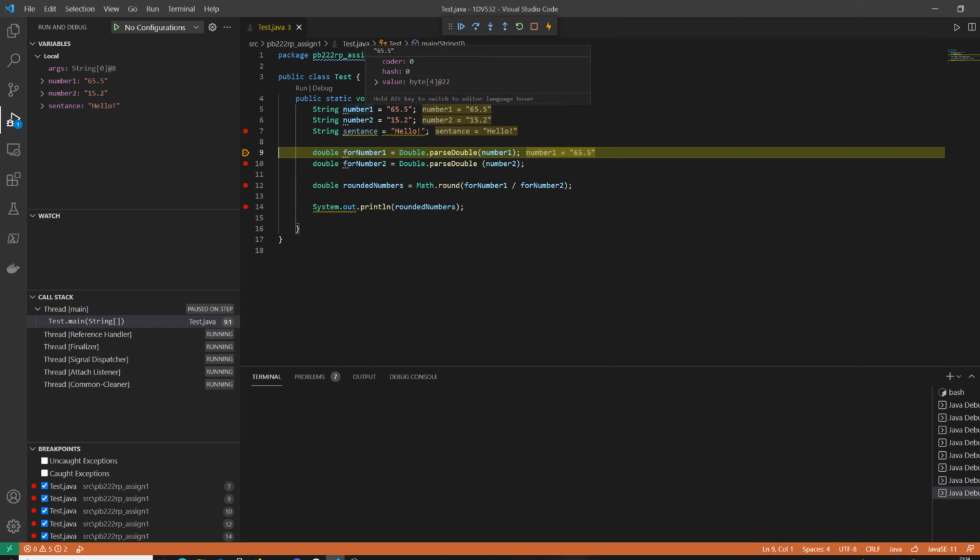If you notice also, you can see the value if you hover over it. If I go to sentence here, you have hello, which is the value that I've given this variable. You don't have to think about that, just the value right now. So you have hello, that's correct. I have a number, it's 15.2, that's also correct. That's what I wanted to give it. And I have number one, which is 65.5, that's also correct. This is what I wanted to give it, right?